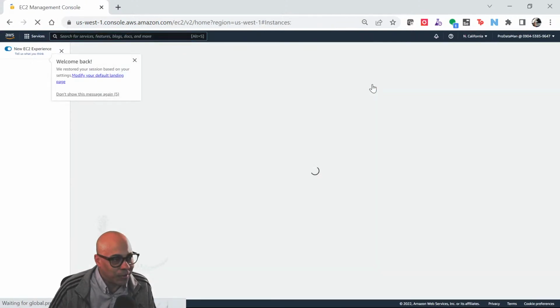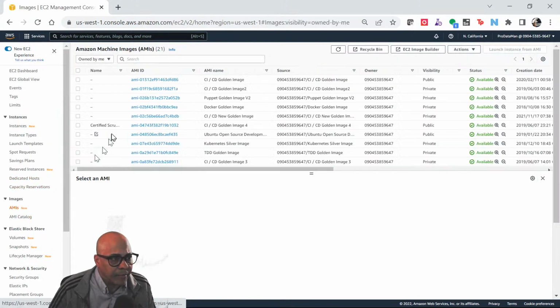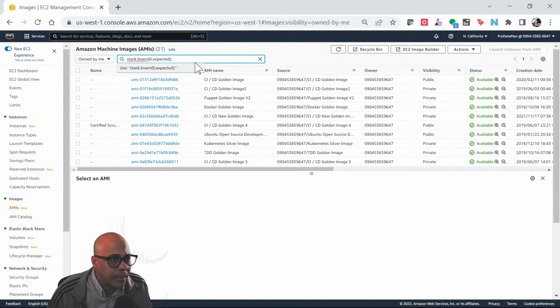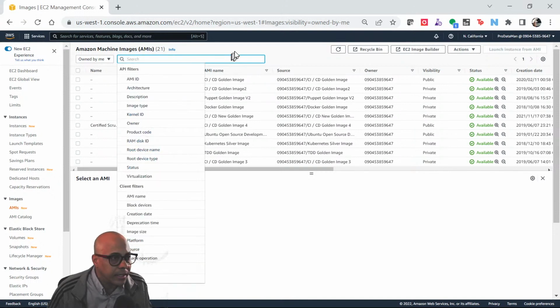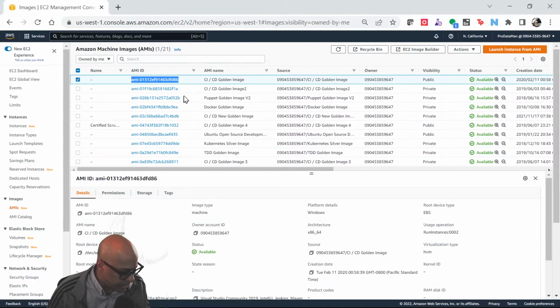Let me jump back over to Northern California and make sure I'm looking at the right ID. If I look in my AMIs, there's the CI/CD golden image. And that was the AMI ID, right? Oops, I guess I didn't copy it. This is our AMI ID right here for the one that we want. I'm going to copy that. I'm pretty sure that's the same ID.